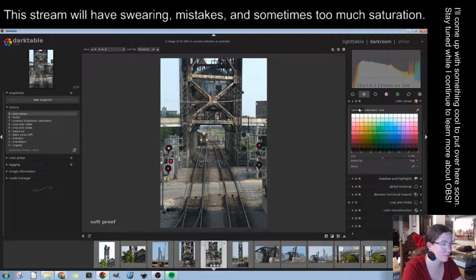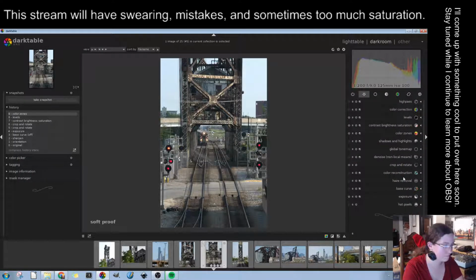Besides just, you know, me suddenly editing photos. I did bring the blues back into the sky a little bit there, making it look a bit more like daylight or whatever.